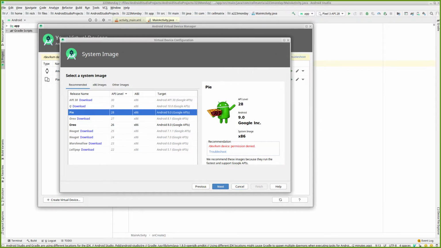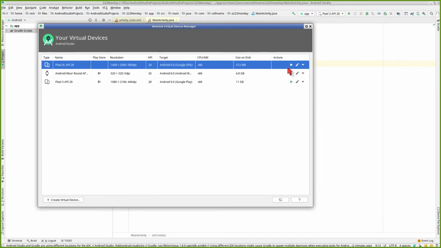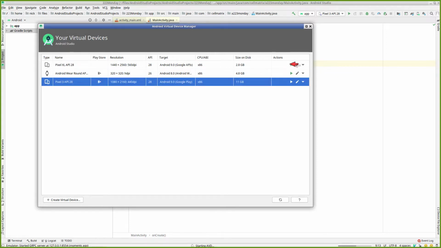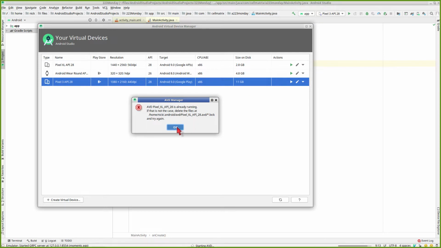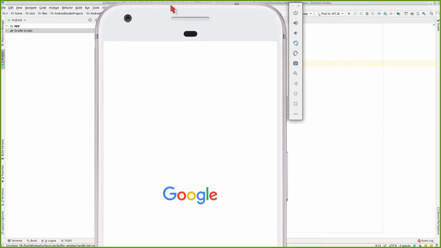Let me do something sneaky here. I gotta ignore those error messages. All right, so here's my Pixel XL, and I'm going to go ahead and start that device. Oh, it's already running. All right, so here's my virtual phone. Oh, that's a big one.